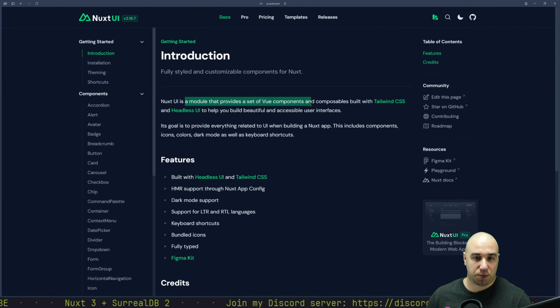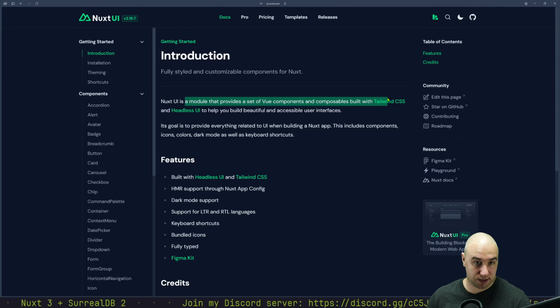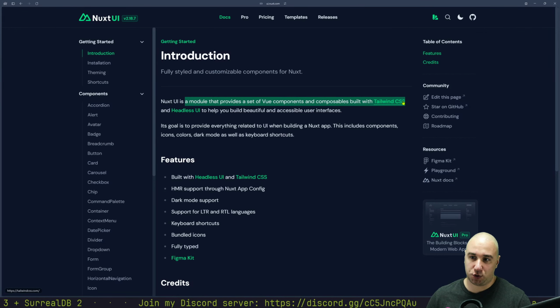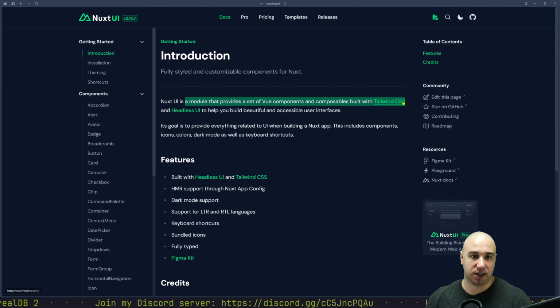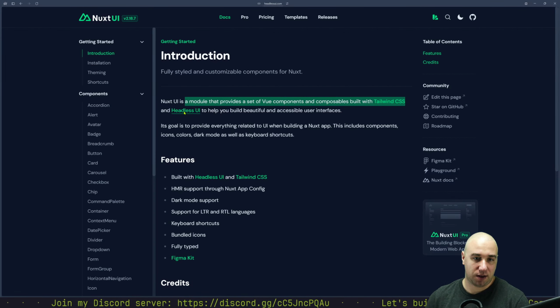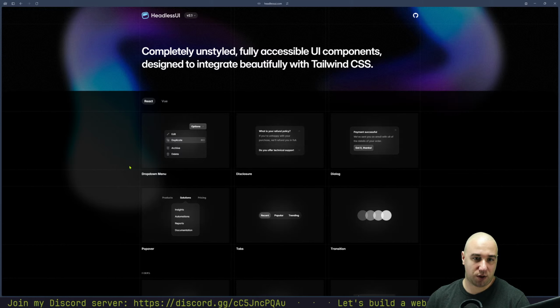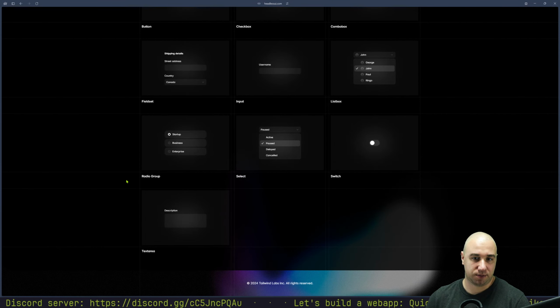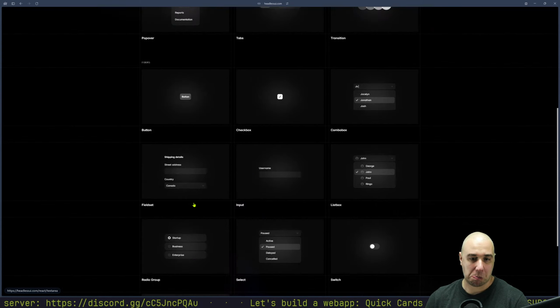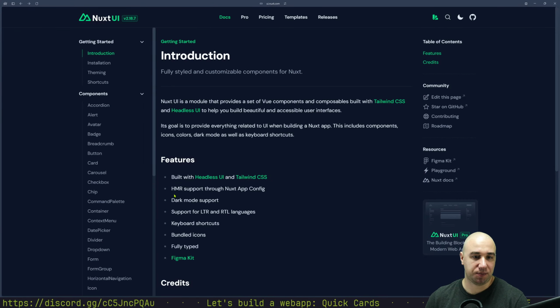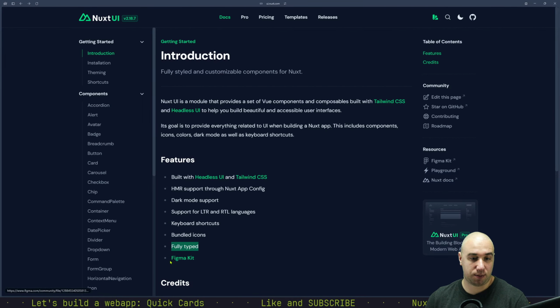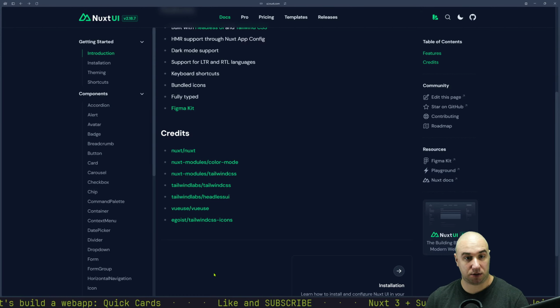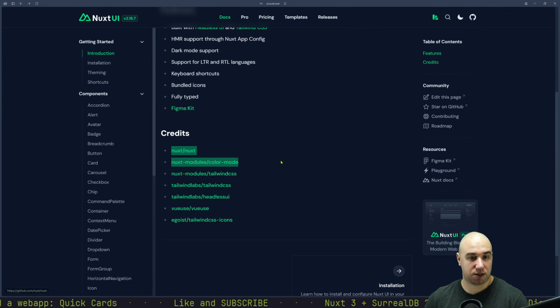So the module provides Vue components and composables built with Tailwind CSS. So I guess it would require the Tailwind CSS module, and that's how we can customize things, which would be great. And Headless UI. I heard about it. This is one of those headless UIs, right? So these are just those, but styled. Okay. HMR support, hot module replacement support through the app config, dark mode support, left-to-right and right-to-left languages, great. Keyboard shortcuts, bundled icons, fully typed, great, and a Figma kit. That's great too. And credits.